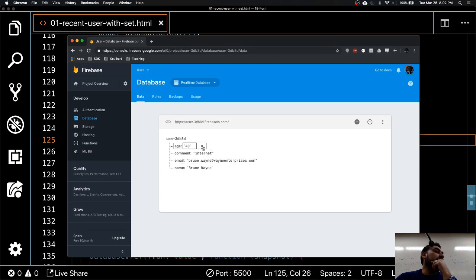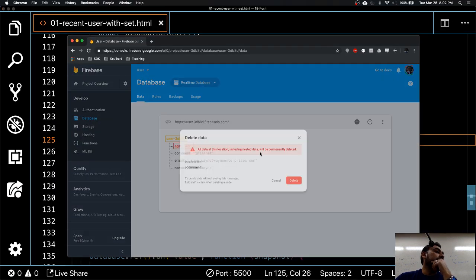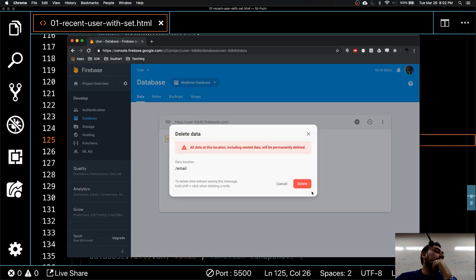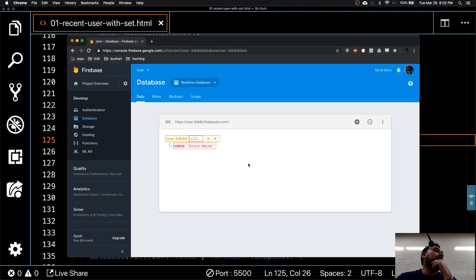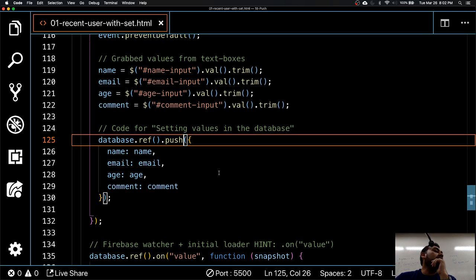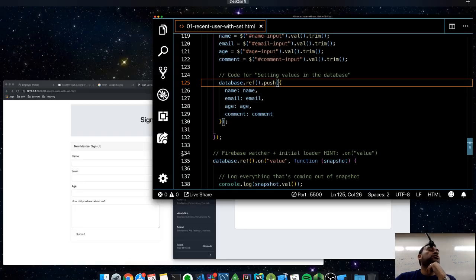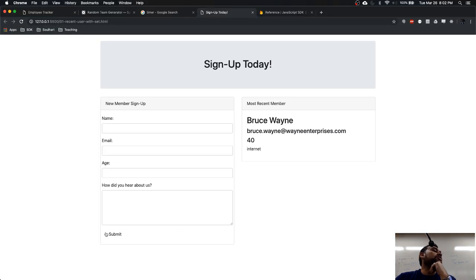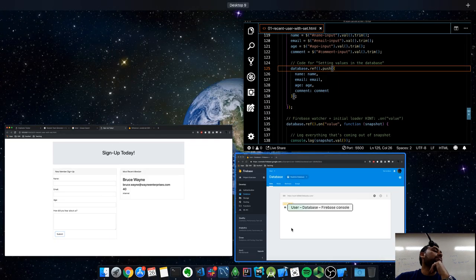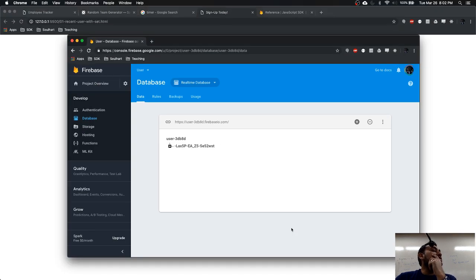So let me remove these. Okay, now my database is empty. All I did was, instead of set, I changed it to push. And let's go back here, and I'm going to submit this. And this is what is saved in my database. All right, guys, this is important. So I have all these things inside a new kind of ID thing.